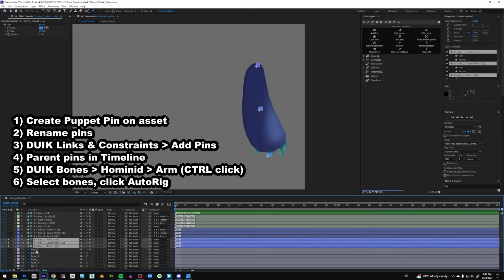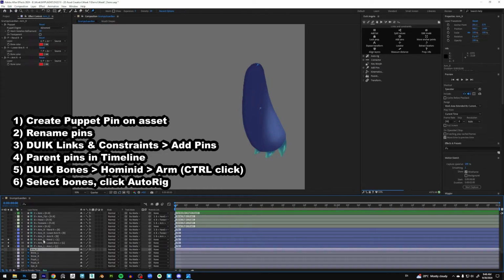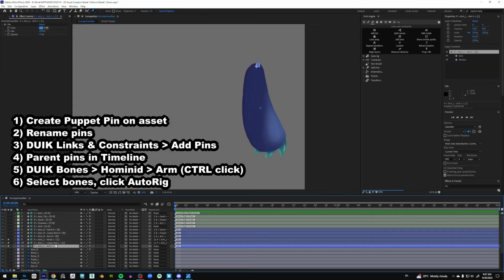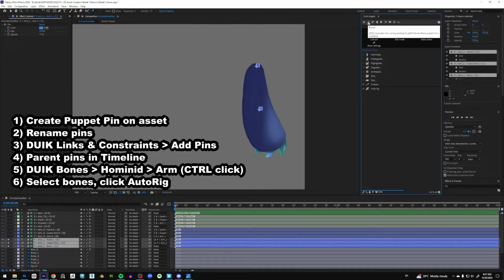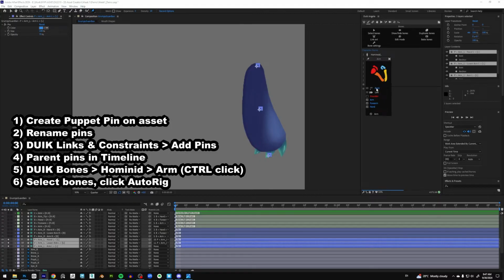Alright, and be sure to parent them accordingly. So the hand L goes to lower arm L, lower arm L goes to arm L. Then control click and select down the chain. Go back to your bones, click on humanoid, click on settings for arm. Now change it to back. It's now the left arm.